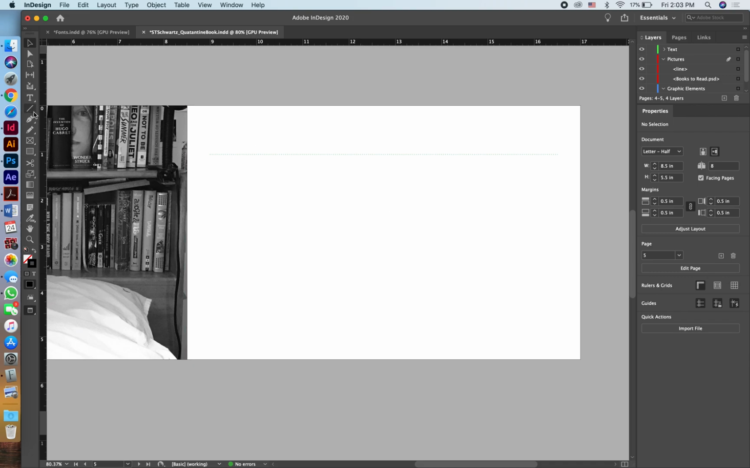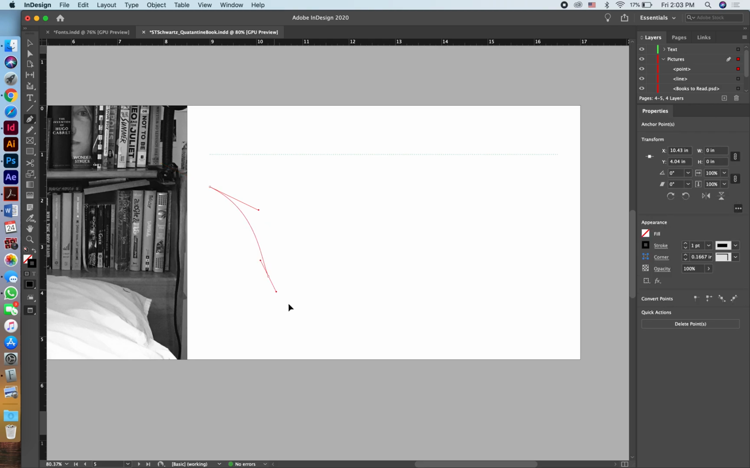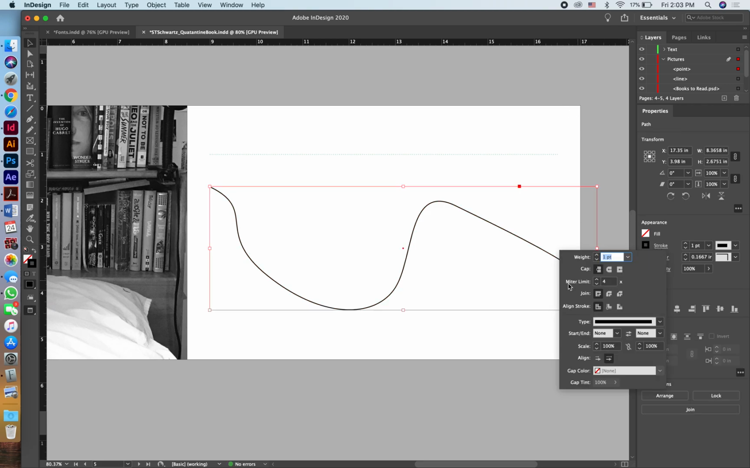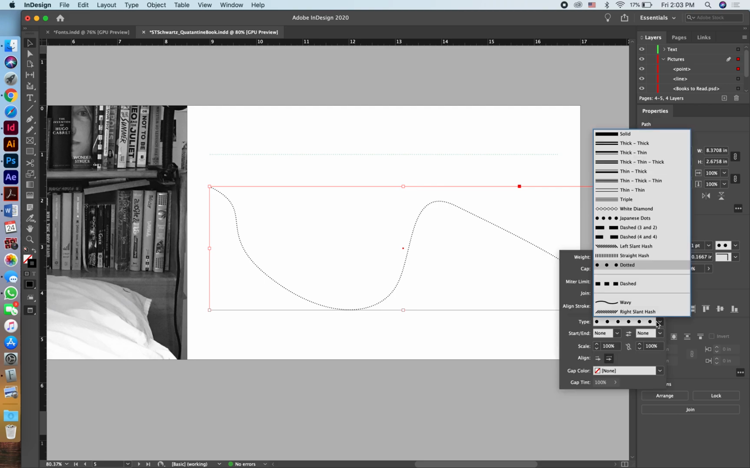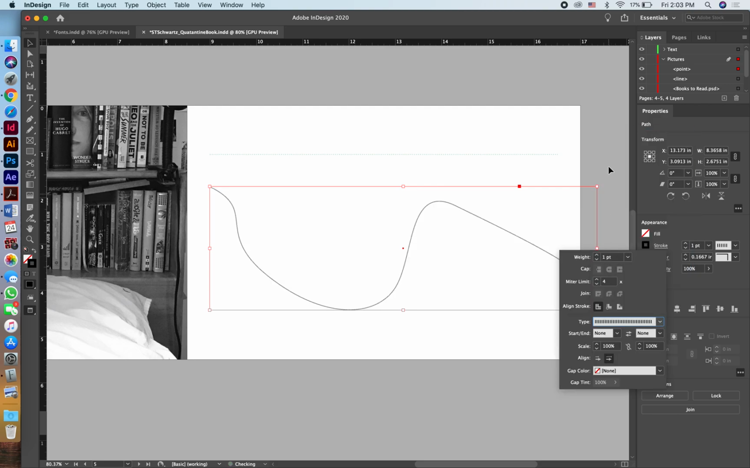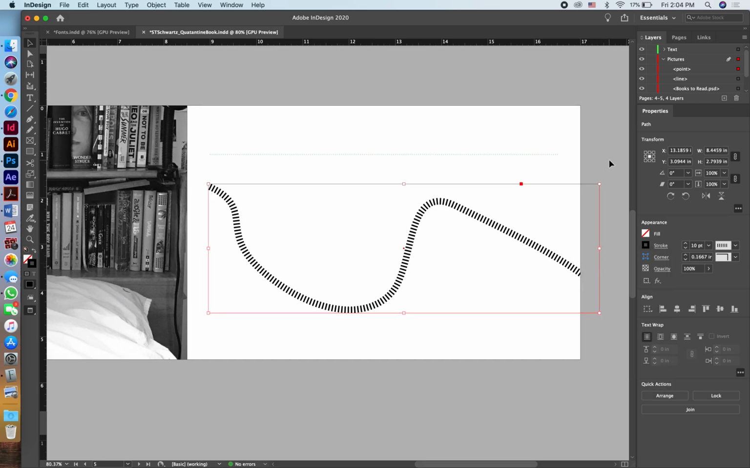We can make a curved line with the pen tool because you have the same handle options. So maybe you want to make, let's say, a map, and your book is kind of like a map kind of thing. You can make a dotted line running throughout, or you can do these lines. There are lots and lots of options that you can do.